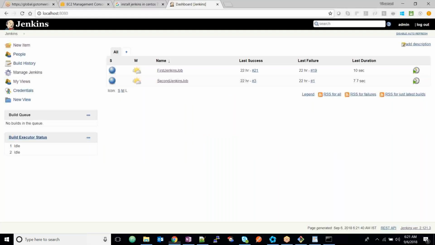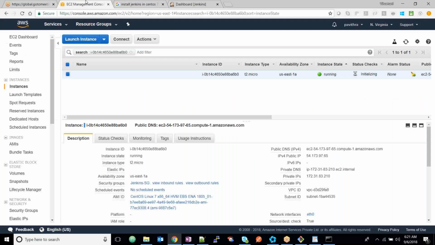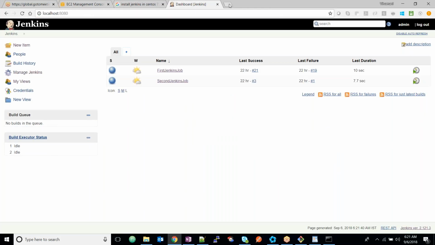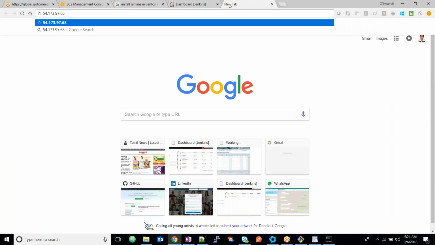So what I'm doing now, I'm going to my EC2 console. I'm copying my public IP address. I'm opening a browser, giving the IP address, and Jenkins opens on port 8080. So I have to open port 8080 in the security group. Okay.